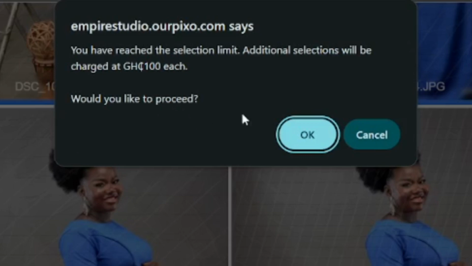Now, your photographer may put a limit on the number of photos you cannot exceed while selecting. And if you try to select more than that, you'll get this message that says you have reached the selection limit. Additional selection will be charged at this particular amount. Now, this currency can be any currency of your choice.